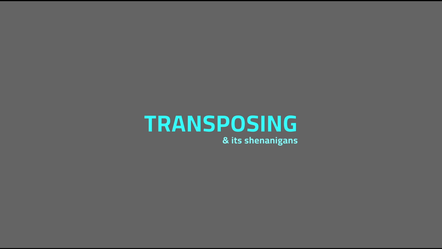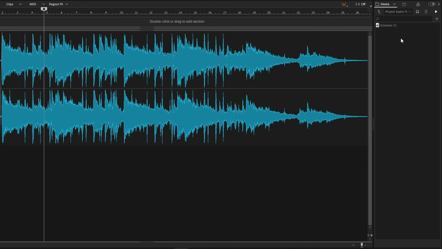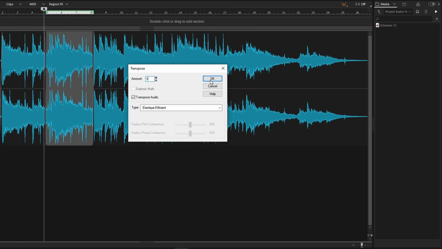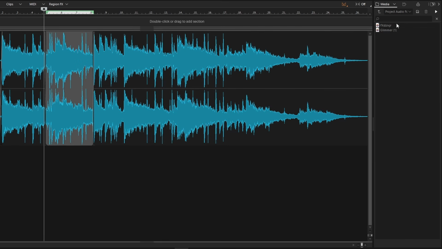This one is going to be interesting. Here in Cakewalk's project audio folder, we can see a file called Glimmer. That's this audio clip in the project. I'm going to split it and transpose this one semitone up. This creates a new clip, which we can also see in the folder.